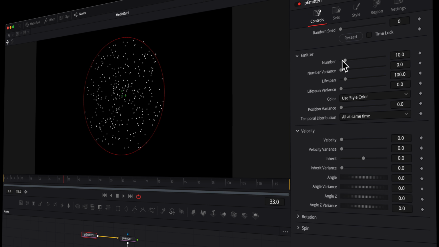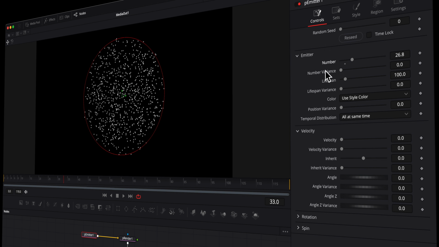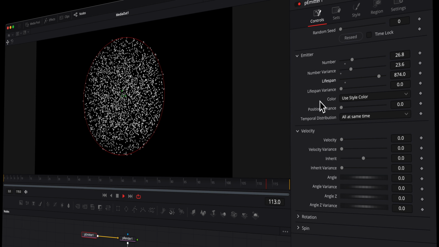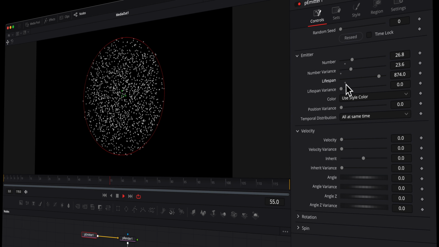So starting at the top, we've got the number of particles that are going to appear and the number variance. The variance controls, you'll see these a lot. So you can see here you've got lifespan variance, and it adds a randomness to that control. So this will just randomize the number of particles appearing on the screen at any one time. The lifespan affects how long each particle is going to stay on the screen, and then you've also got a variance control for that one as well.